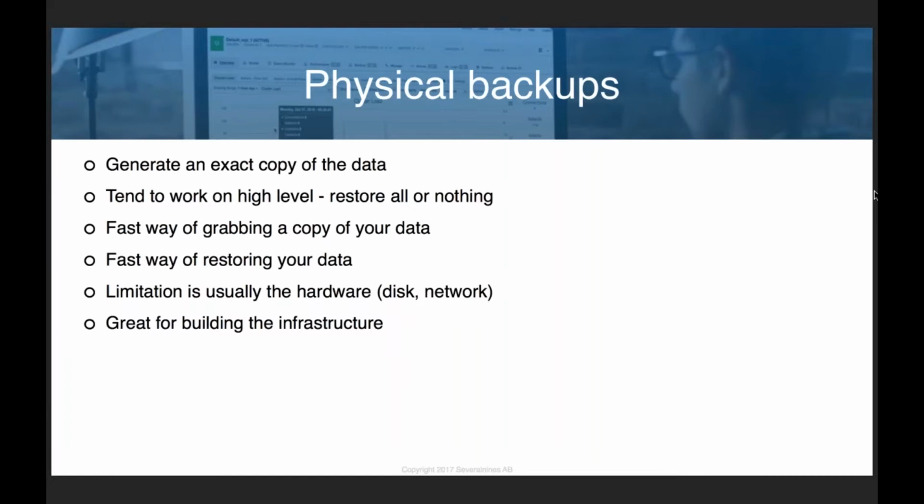So it's either restore all or nothing, right? You either copy everything back and create a new MySQL using all of the data, or you cannot restore it. It's definitely the fastest way of grabbing a copy of your data and the fastest way of restoring your data, because you are not limited by MySQL, you're just limited by the hardware.